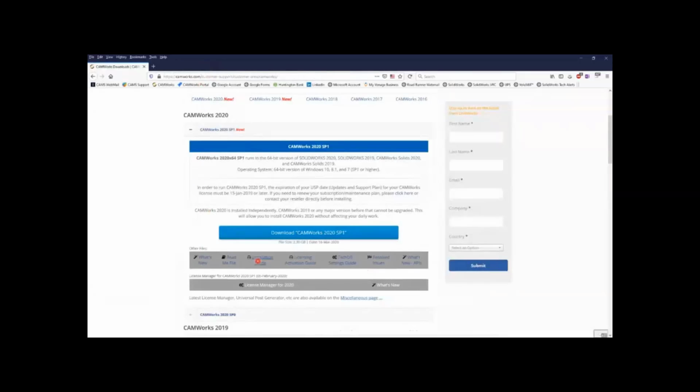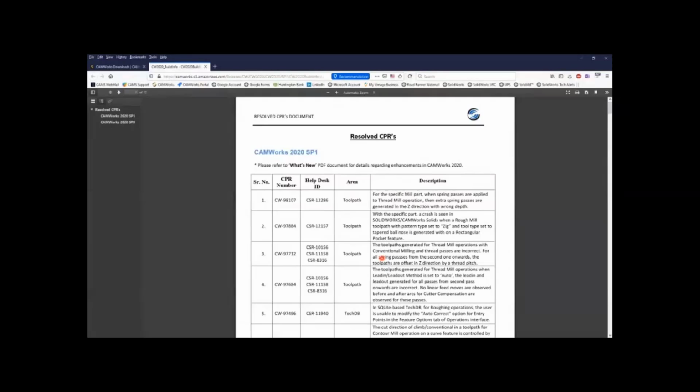Some of those new features can make your job easier and save time, so it's beneficial to skim through that. There are README files, installation guides, licensing guides, and TechDB settings guides. So there's lots of information there on how to update that stuff. Resolved issues, a big one. This is where you can find out if your support issue has been resolved.